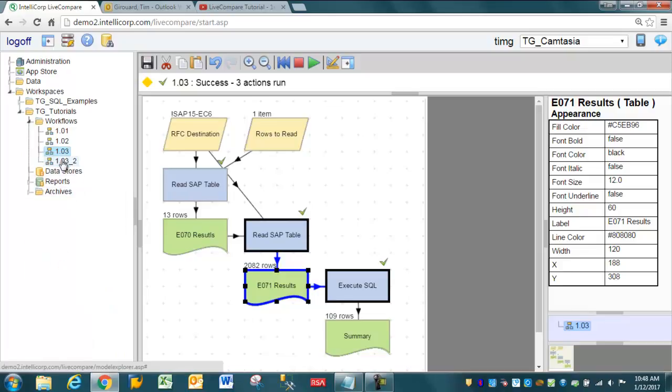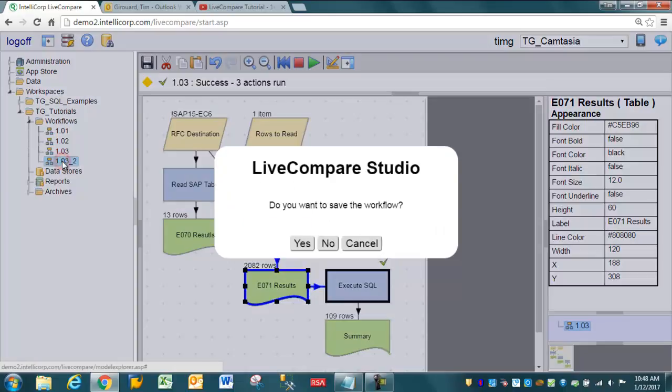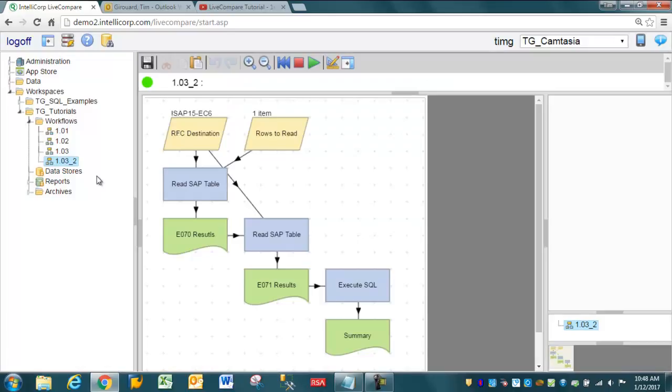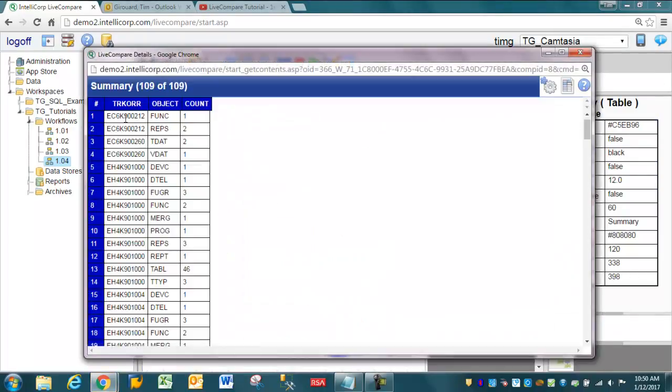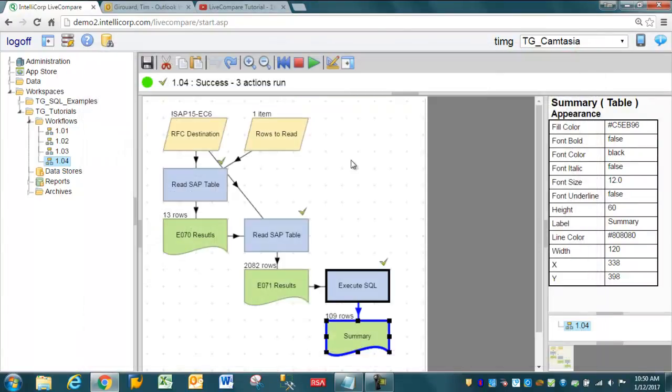Then select your newly copied workflow. Click Save. Right-click on your newly copied workflow and do a rename and just change it to 1.04. Eventually this workflow, which produces a summary count of objects per transport, will be turned into an app. So we're going to register this workflow as an app.